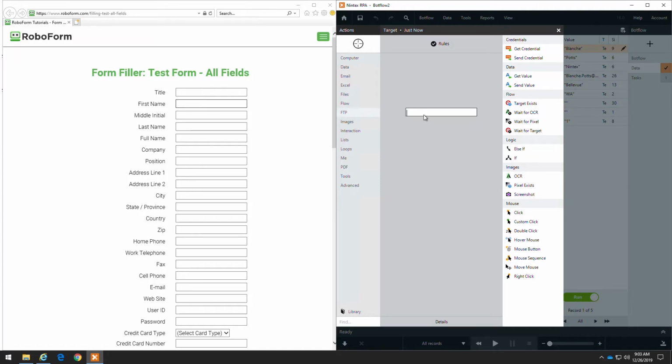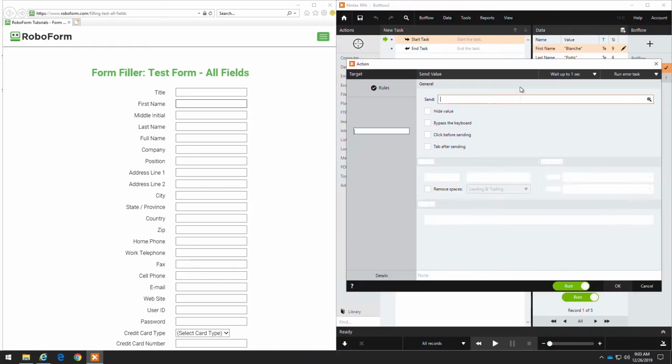When Nintex RPA comes back up, we will choose the Send Value action. First thing we should configure in the action builder is what we want to send. So I could type something into this field if I was sending the same thing each time, but in this case, I want to send it from my data. So I need to reference back to that data file that I've got loaded. To do this, just click on the magic wand icon.